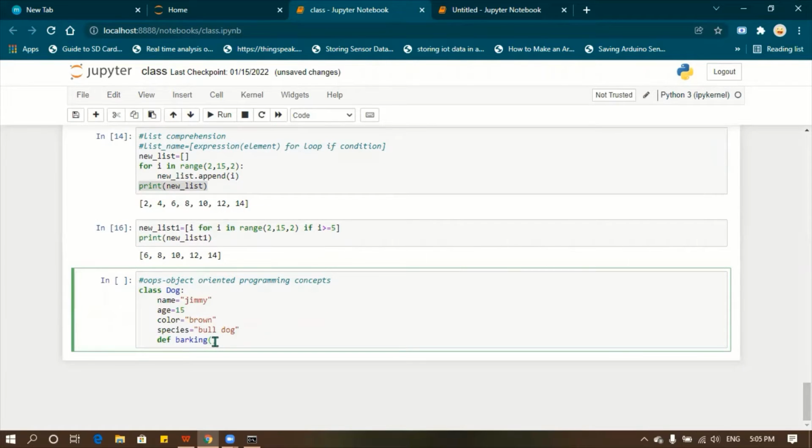Then what you have to do is, if you are going to use a function inside the class, till now we haven't created any class. So if you are going to create a function inside the class, you have to use the keyword self.